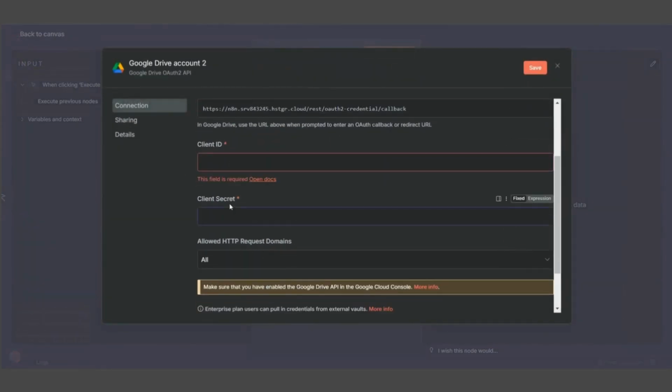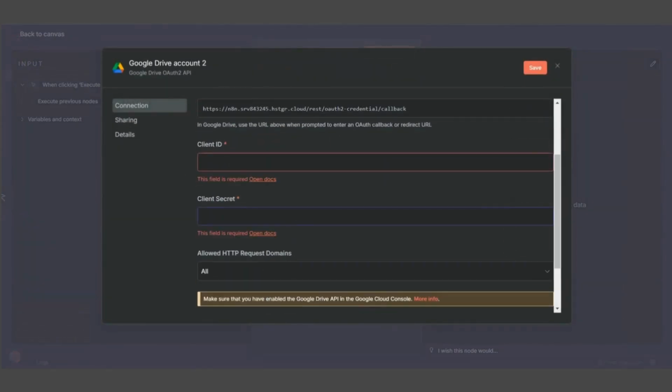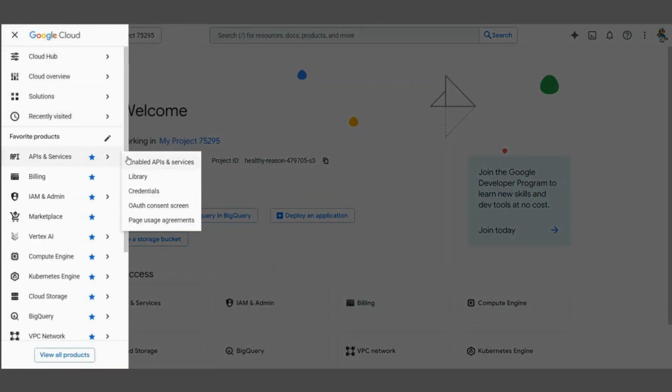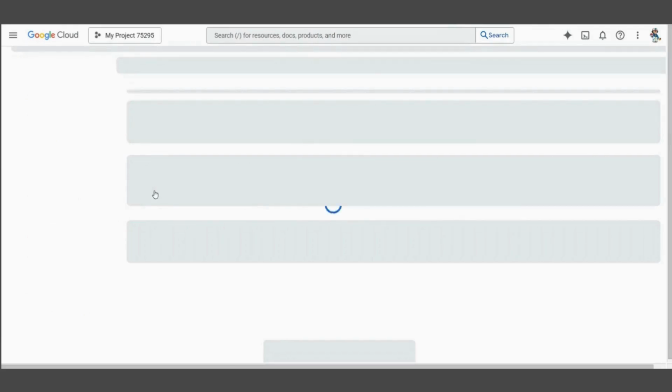To get your client ID and client secret, all you have to do is go over to Google Cloud Console and create your own project from here. Then go into the navigation menu, go into APIs and services, and go into this credentials section. From here, you have your client ID and client secret.